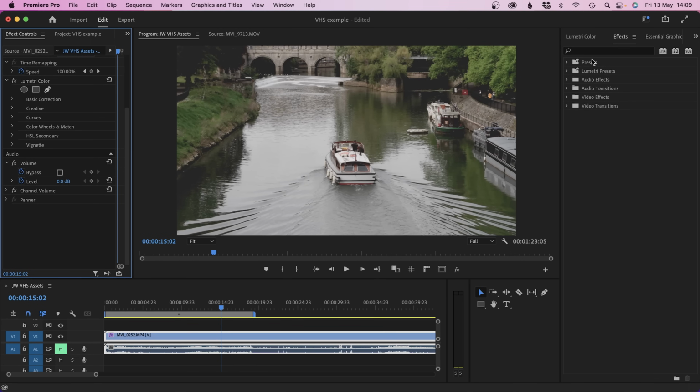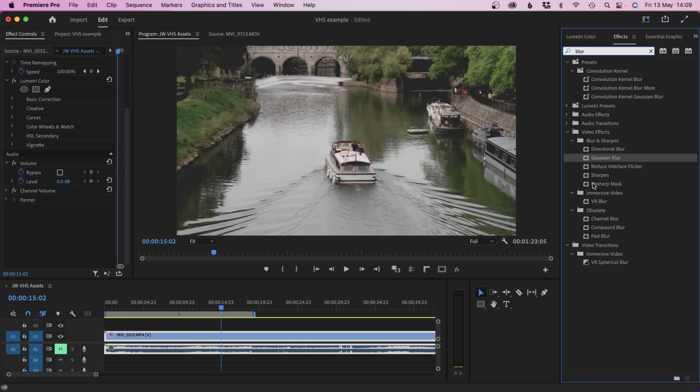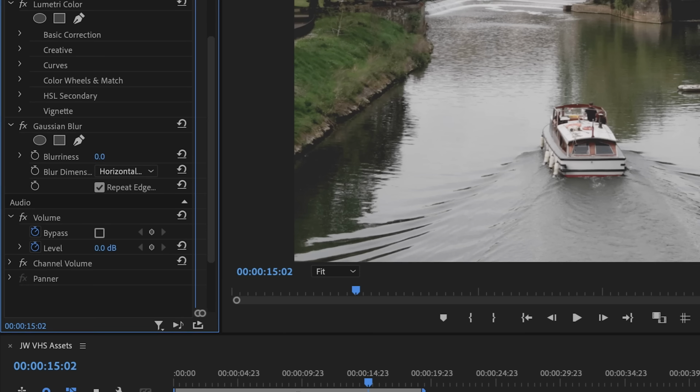So I'm going to add a blur to this footage. I'm going to go over to my effects menu and look for blur, and I'm going to use a Gaussian blur. I'm going to drop that onto the footage there, and I'm going to make the blur about level 6, with repeat edge pixels, and horizontal and vertical.